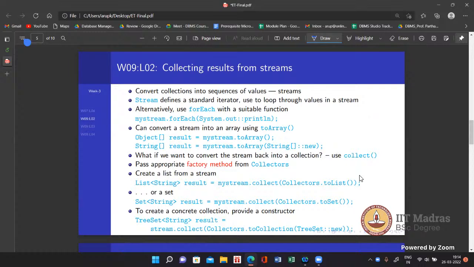Okay, so now in week 8, we have seen that a collection can be converted into streams, right? So how can we do that? Basically, inside the collection, we have a function called stream. So if I have a list of integers, call it I list, and I want to convert this I list to a stream, how do I do it?